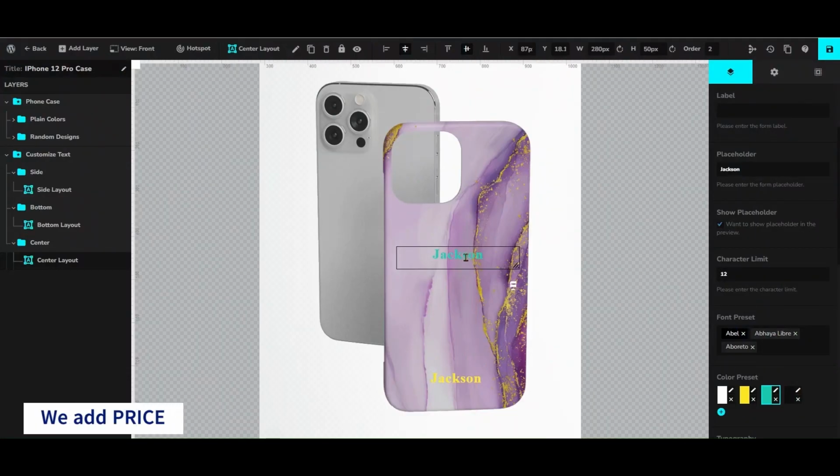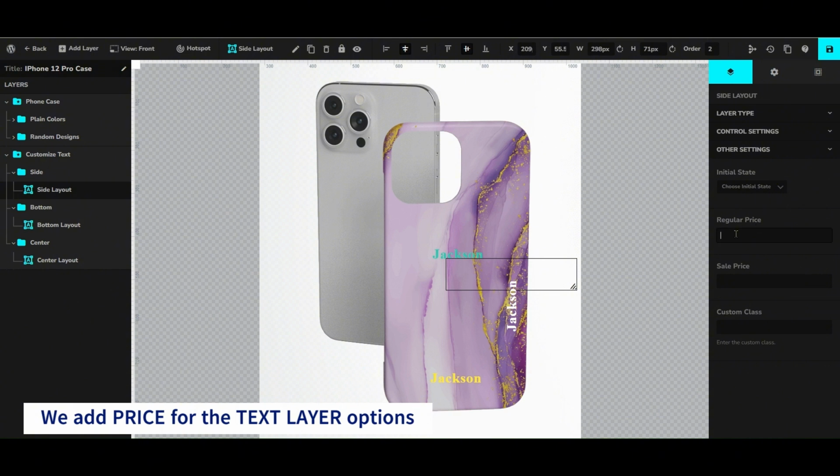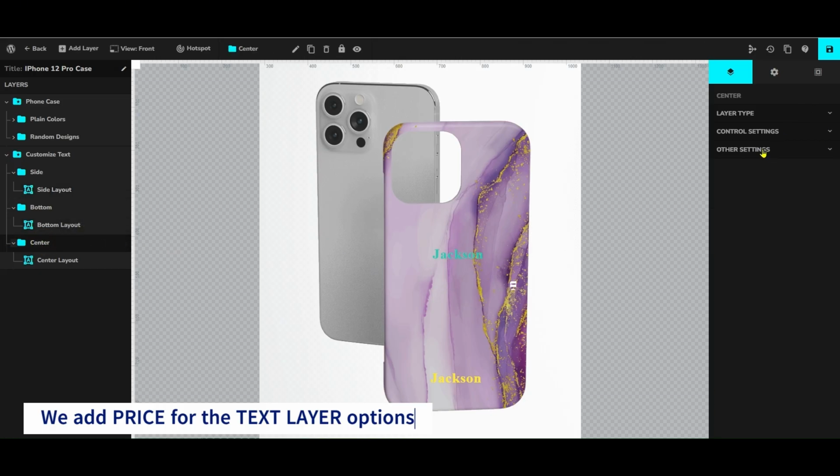Next, let's add a price to the text layer options. This feature allows you to charge extra for customization based on the text input, adding more value to your product offerings. To set a price, navigate to the price option in the text layer settings. Enter the amount you want to charge for this text customization, for example, $5.00.